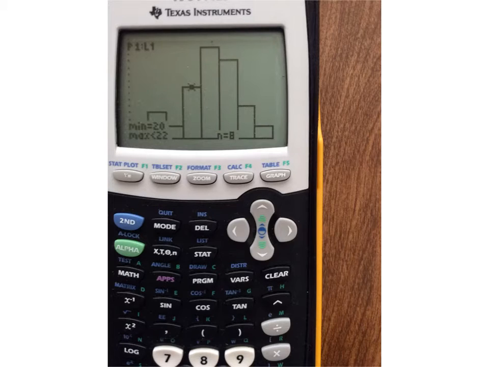So here's what the graph looks like. Now this stuff would not be here, but I pressed trace to show you something. If you press trace, you can go along the tops of these bars, and it shows you right here. This bar right here is from 20 minutes right up to 22 minutes. And how many people drive? 8. There are 8 states where the average drive time is between 20 and 22 minutes.